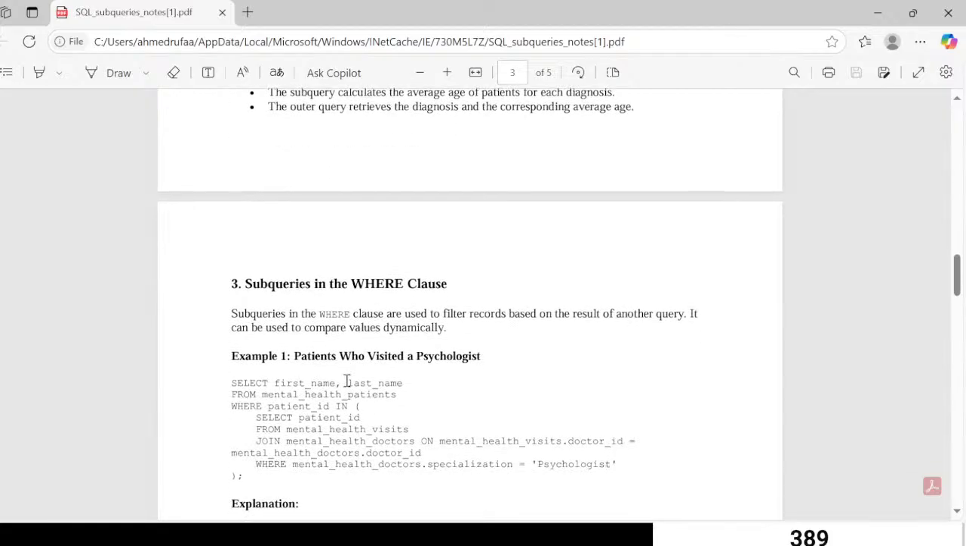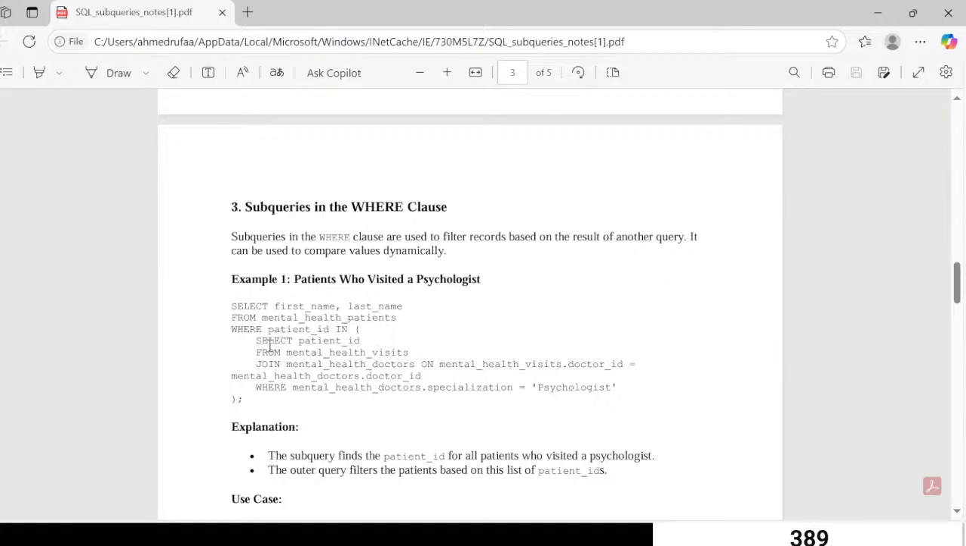Number 3, we have the where clause. Subqueries in the where clause are used to filter records based on the results of another query. It can be used to compare values dynamically. Okay, number 1, this is the explanation here. So where patient ID in, as you can see there, then the subquery starts there. Depending on the first part before the parenthesis, it is named from that.